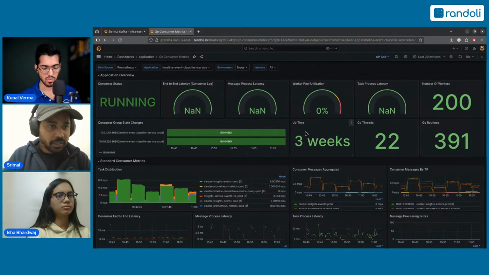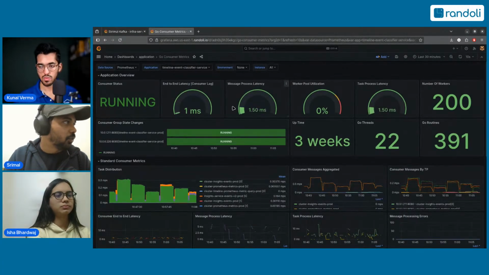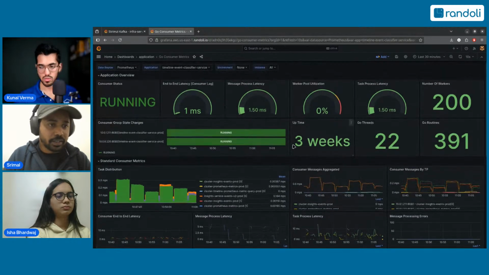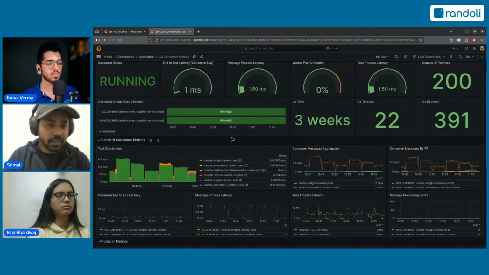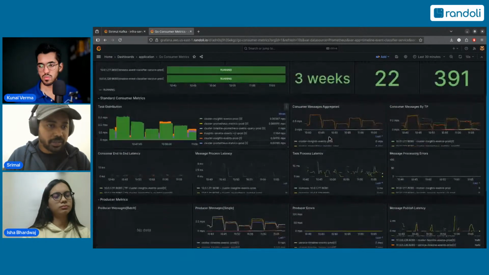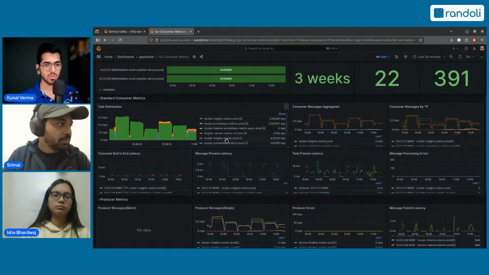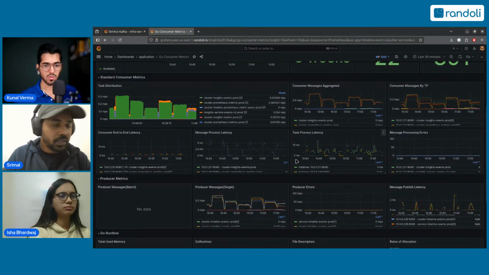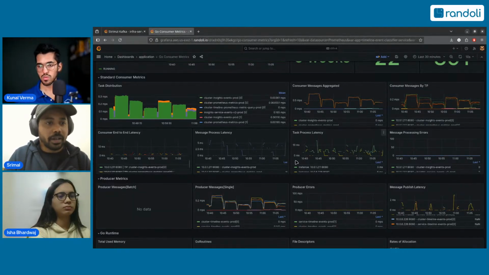So this dashboard is for one of our consumer services. It shows you the consumer status, if it has joined the group and is consuming messages. Then the status shows as running, and we do have message process latencies, and some details about assigned partitions and the message distributions, a bunch of metrics here. This visibility is quite important when we run Kafka based applications in production. So yeah, that's it, Kunal.